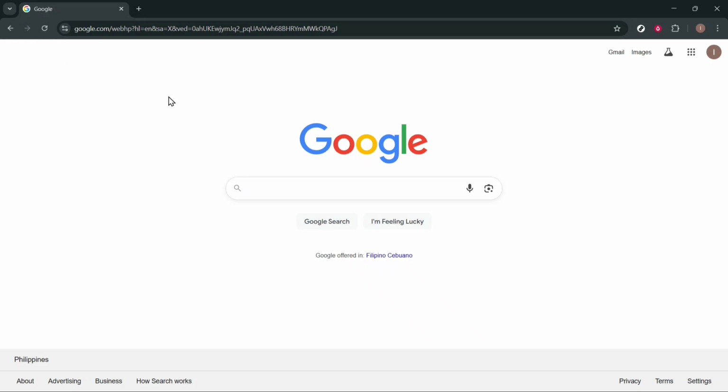How to save URL in Google Chrome. Need to save a website link for later? Here's how to save URLs in Google Chrome.